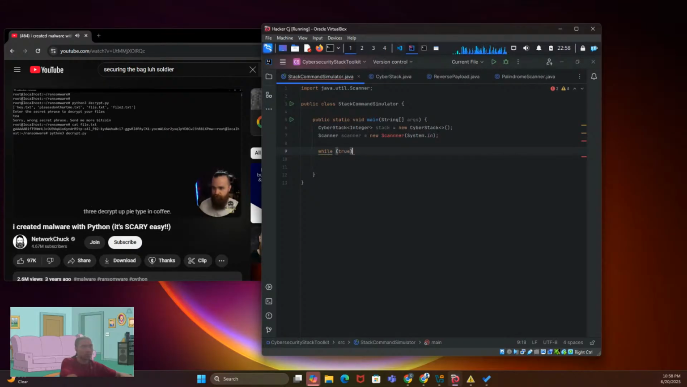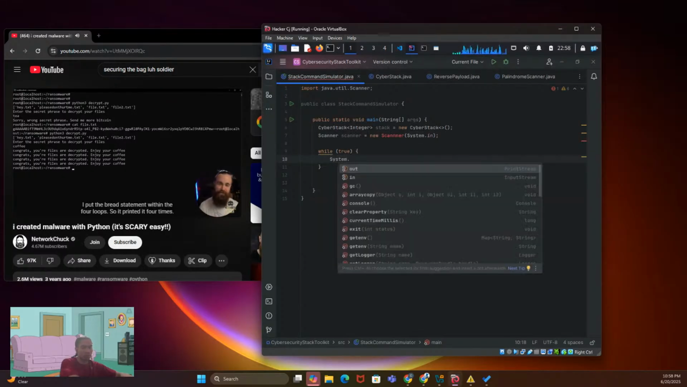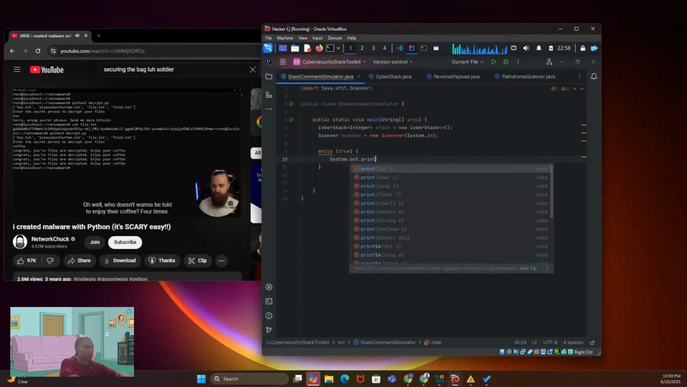Let's try it again, but they sent me enough Bitcoin and now they have the right password. Python 3 decrypt.py. Type in coffee. I just realized that I put the print statement within the for loop, so it printed it 4 times. Oh well, who doesn't want to be told to enjoy their coffee 4 times?